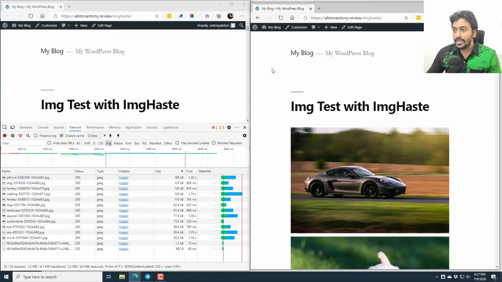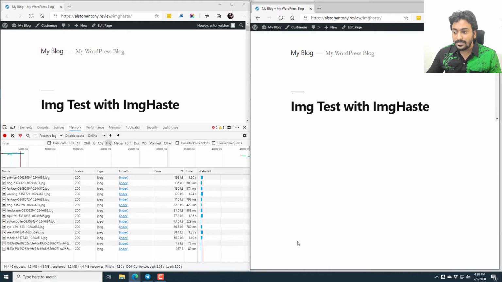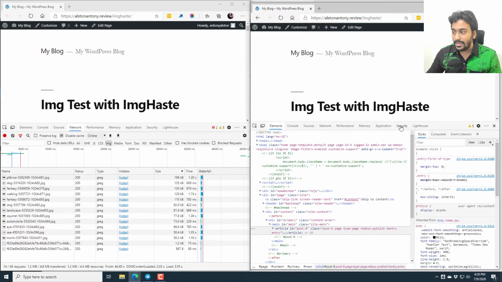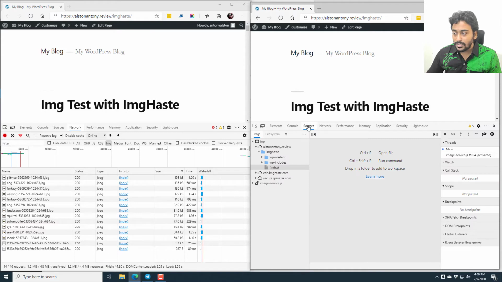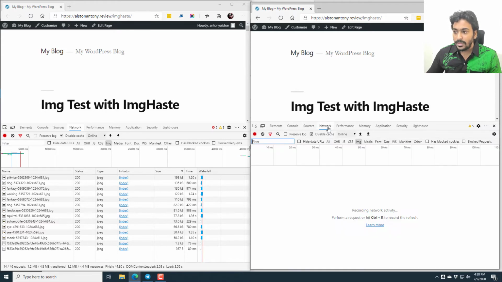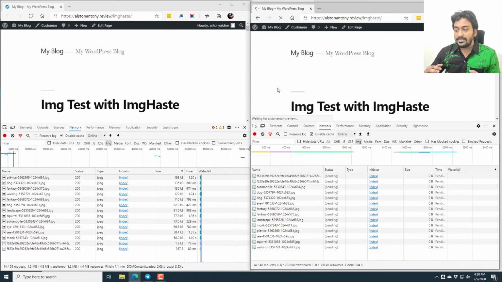Now I'm going to do the exact same steps. I'm going to make sure that in this case the service worker is actually activated. You can see it is activated and running. Now I'm going into the sources network, and I'm making sure that disable cache is on. I'm clicking on images to filter out the image results. Now I'm going to do a refresh. Now we can see the differences.